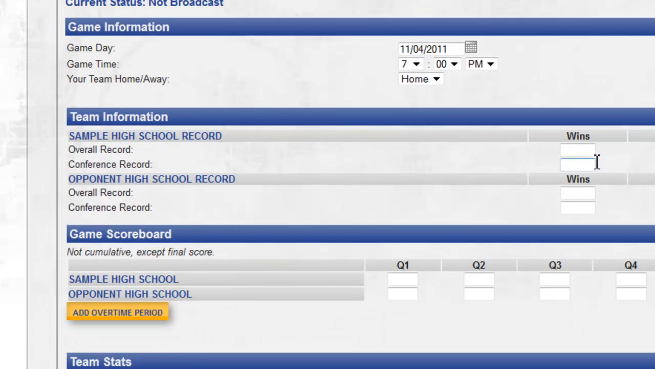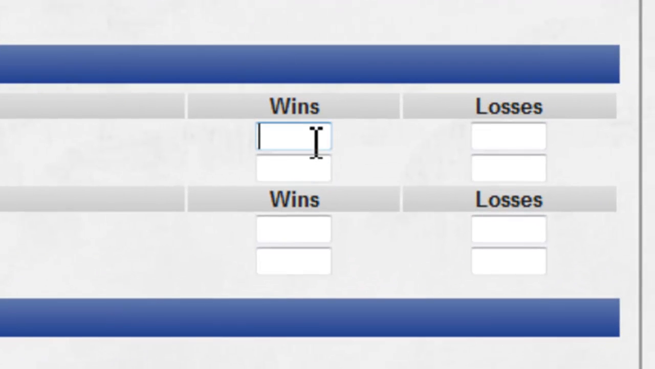The first thing that we see is the win and loss records, and my team is always first. I'm Sample High School, so we are 7-2 in the overall and 1-1 in the conference. My opponent is 5-3 overall and 0-2 in the conference.